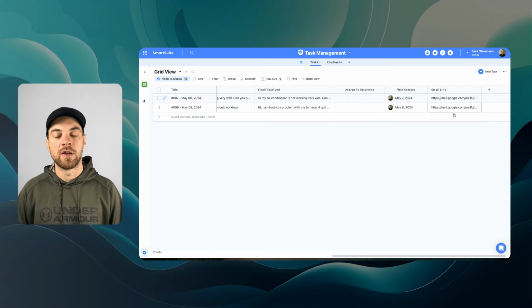So it's just really high level what the solution looks like on the SmartSuite side. We're going to spend most of our time within Relay.